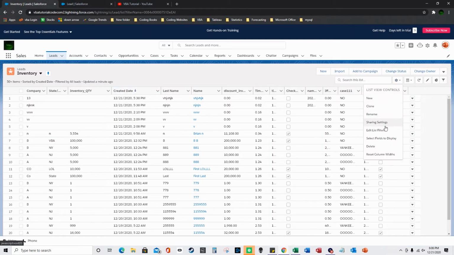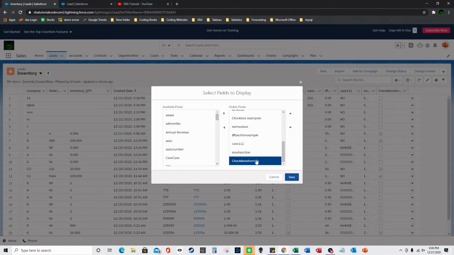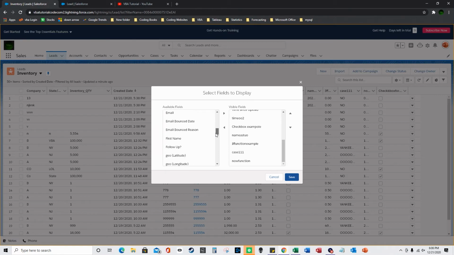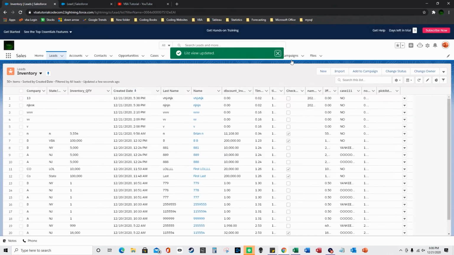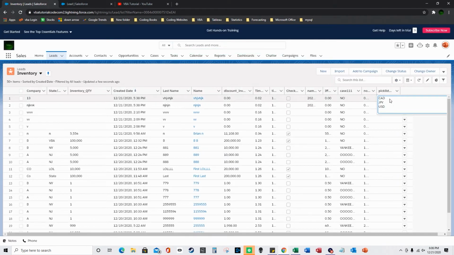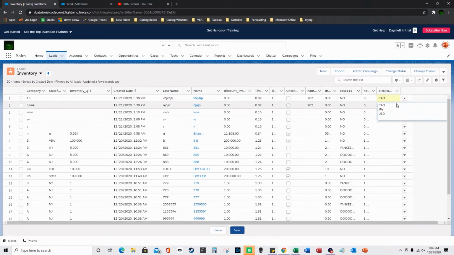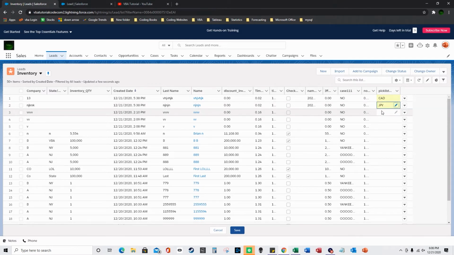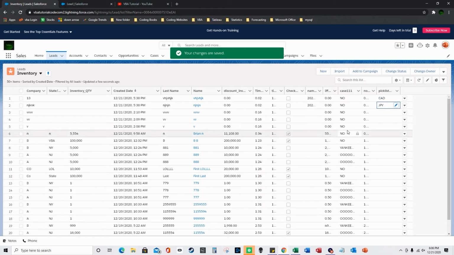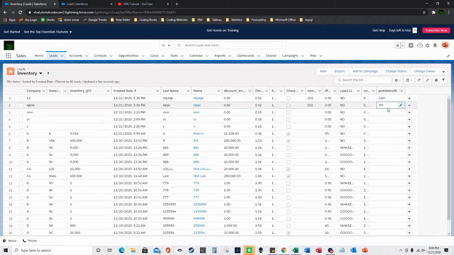So if I go over here to fields to display, so I had Picklist Multi. So over here I click, and then I could select CAD. I guess you press enter to fully select it, and then you click save when you're done. So this is Picklist Multi, and they actually have an isPickVal function, but that only works with non-Picklist Multis, and non-Picklist Multis does exactly the same thing as Picklist Multi.